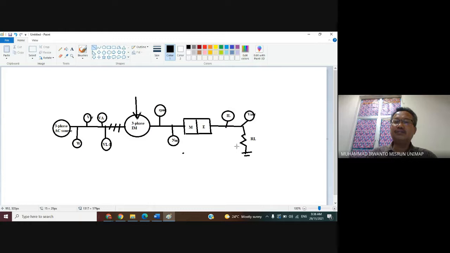Okay, now please vary RL, same as before. At least six values; if it is more, it's better. Every time you change the load resistance, you observe all of these. And then after that, you can change.